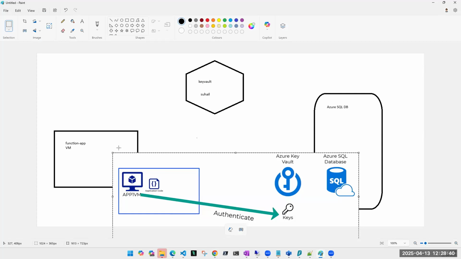Now understand, guys, right? When a VM, a virtual machine here, wants to write something, VM's application wants to write something to the database, it requires a user ID and password, right? Which can be written in code and this can be achieved, but that is not secure. If that is not secure, what can be done? So here we have Key Vault. Key Vault comes to picture.